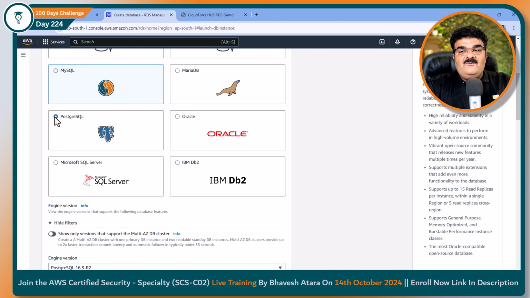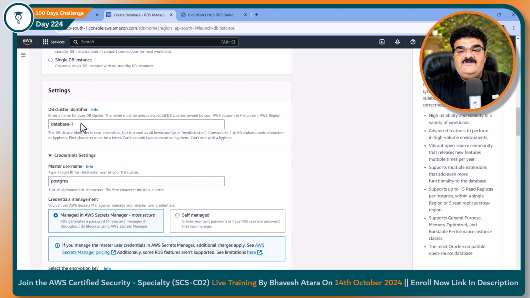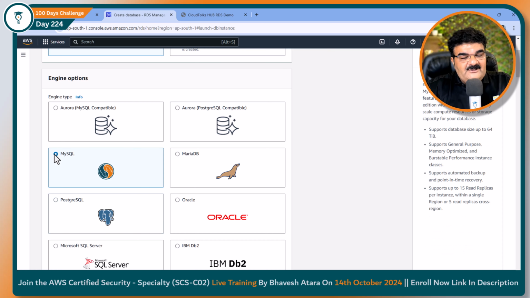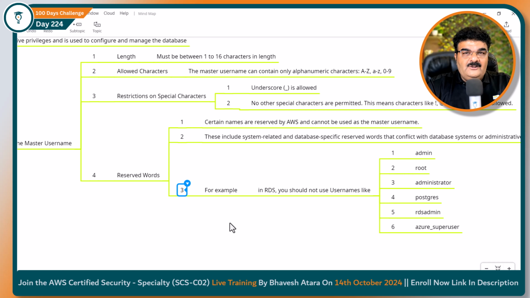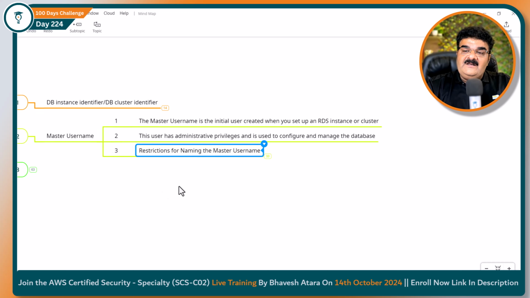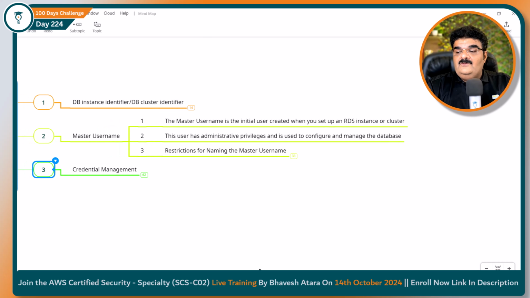Let's say if I select PostgreSQL, the default username will be Postgres. Now, don't use this default username. I am using a username like DB user or MyDB user. Do not use these common usernames. Okay, now the username is done, but after this, you have to provide a password.